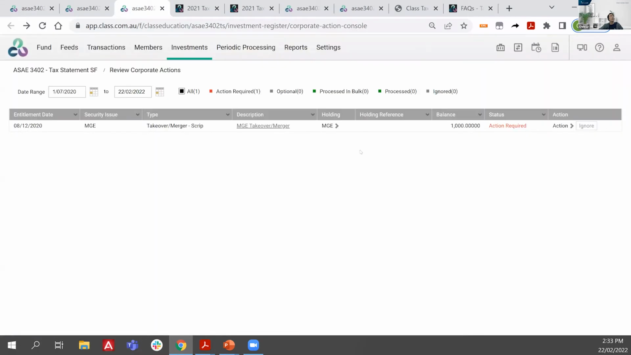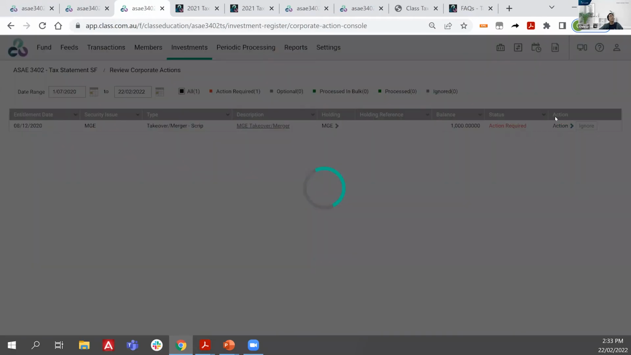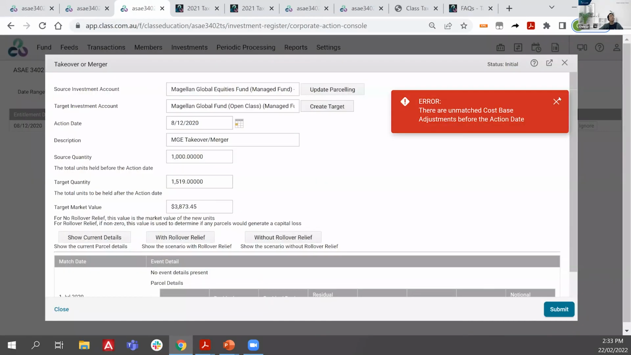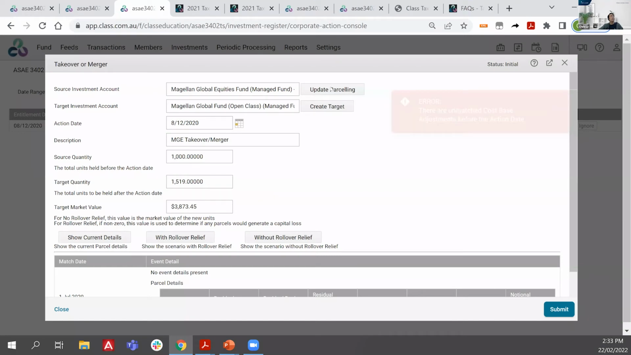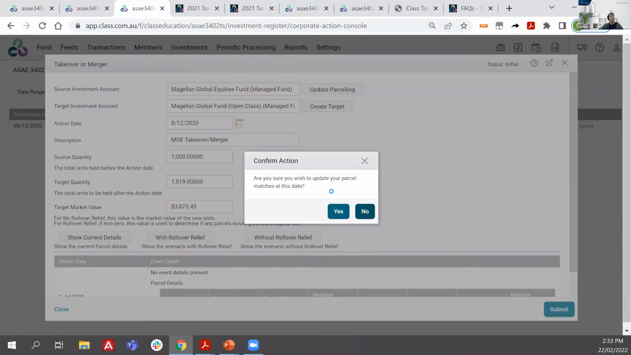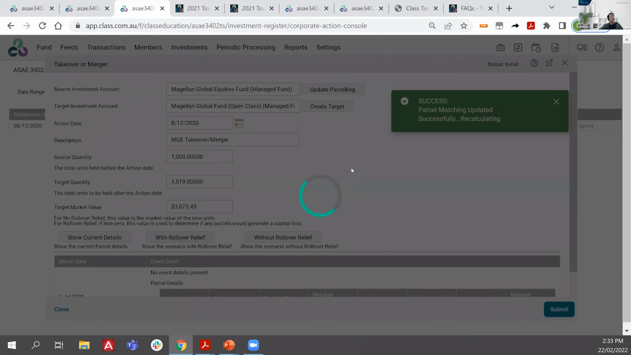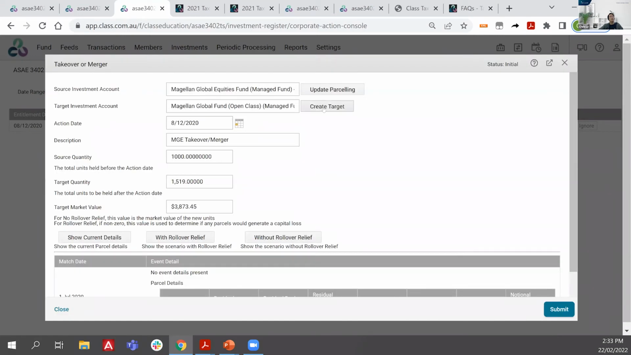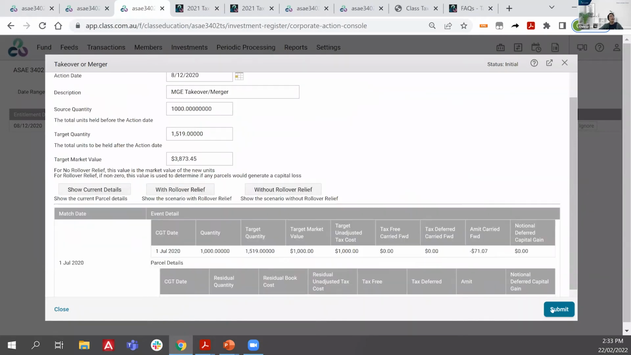Then if we go to the review corporate action and reprocess that again. Update partially, click yes. As a target holding account MGOC already exists, we don't need to click this button anymore. And apply the rollover relief and click to submit that.